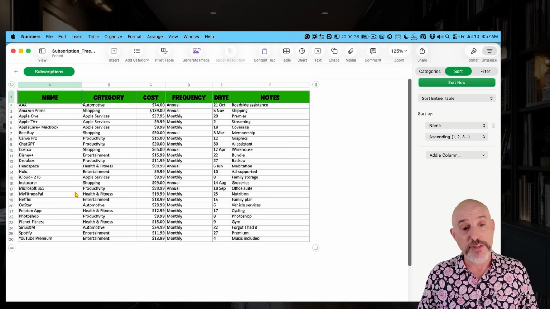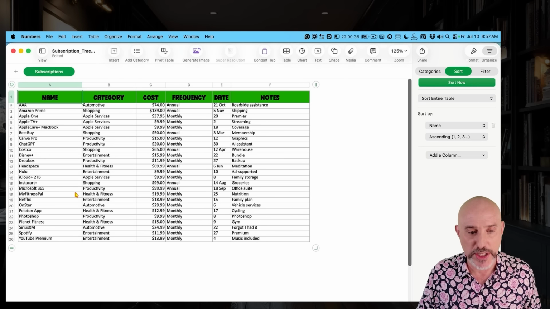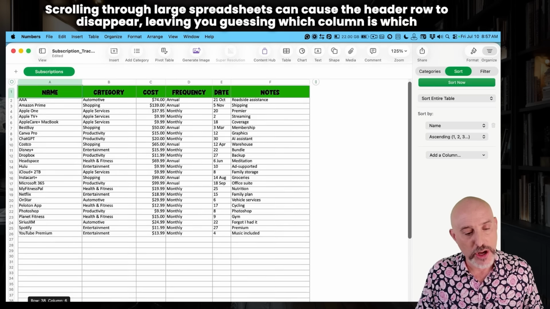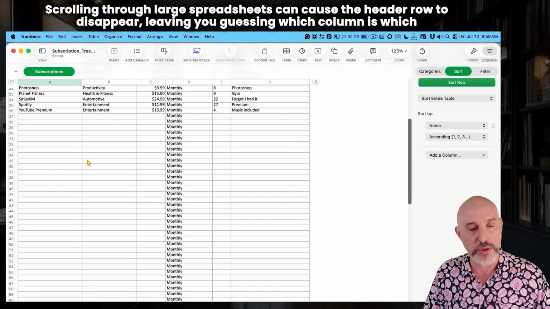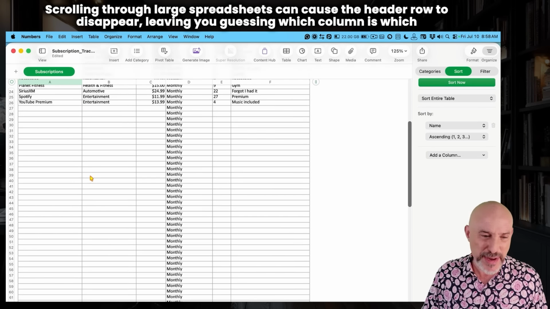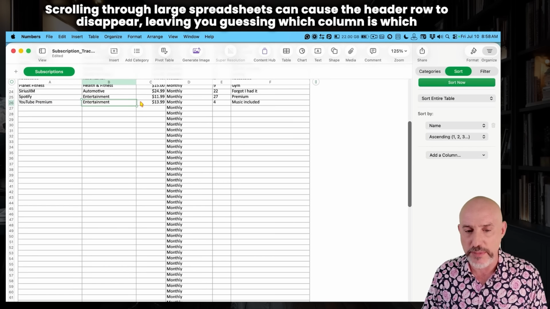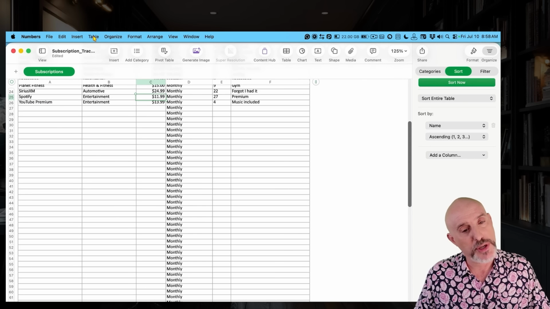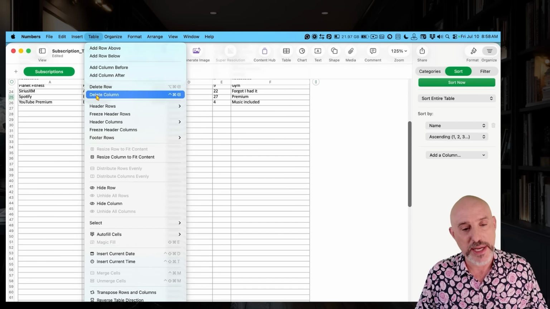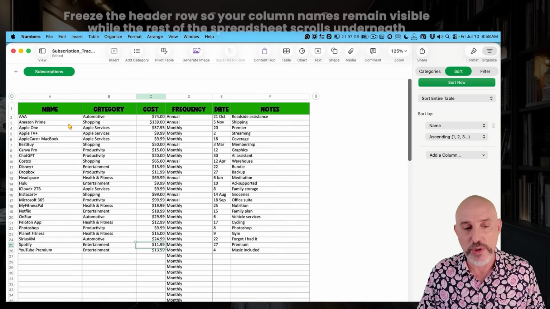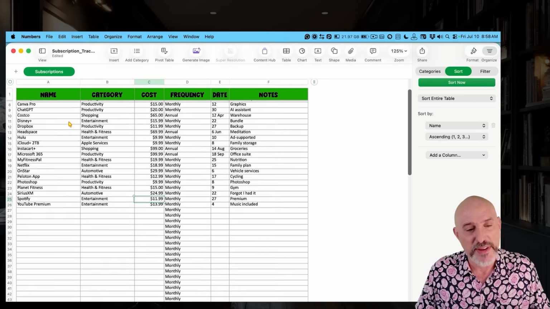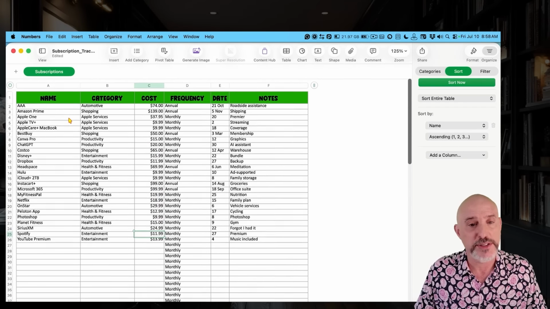And one of the other functions that can happen within spreadsheets is as they get longer and longer, you find yourself scrolling and you lose your header row, which can be problematic because then you might not know which column is which. But if you click where it says Table and come down to this section where it says Freeze Header Rows, the header row will always stay at the top and everything just slides underneath it just like that.